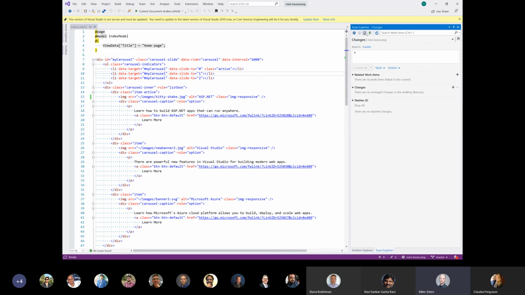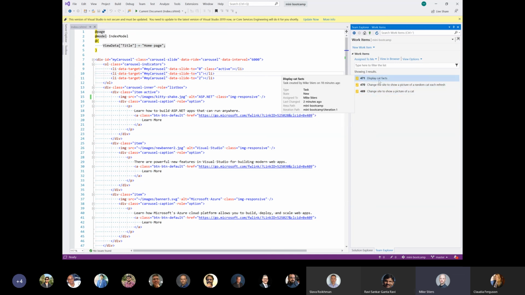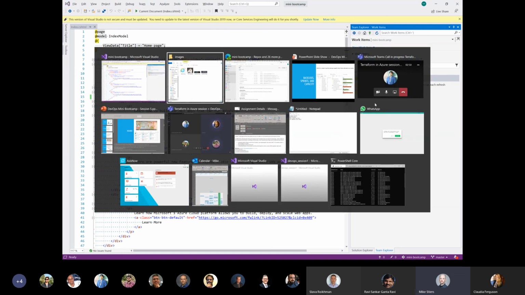And just to review that again for anyone who couldn't see it, under the Team Explorer and work items is where you see a list of all those work items that we just created. And this is that feature in 2019. So if this were to deploy and now our site shows a picture of a cat and we think it's okay, we can also right click on it and say that the work item is completed. So let's take a look at what that looks like back in the browser.